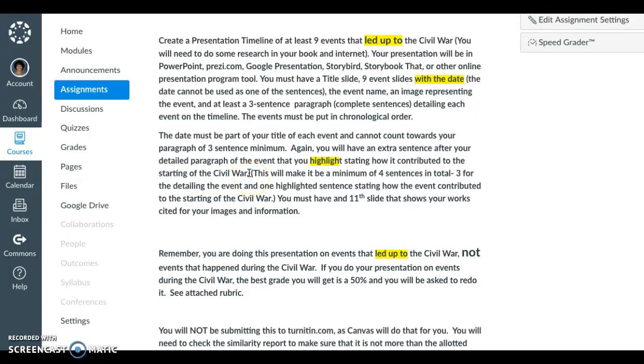This is not a description of the event. This is how it contributed to the start of the Civil War. So therefore, you'll have a minimum of 4 sentences in total, 3 for the detailing and description of the event, and 1 highlighted sentence stating how the event contributed to starting the Civil War.